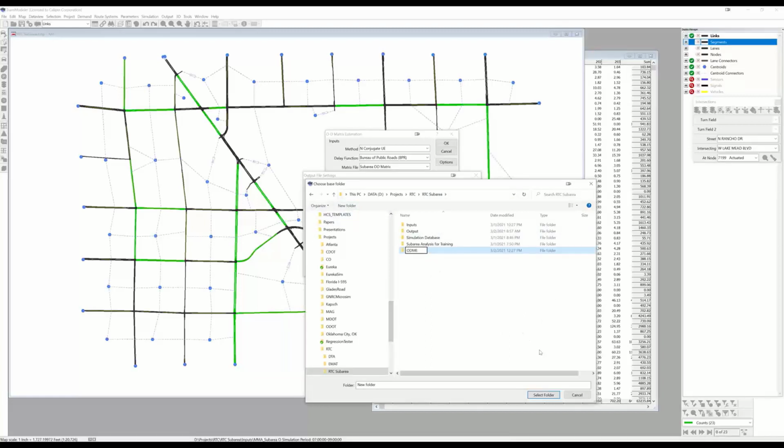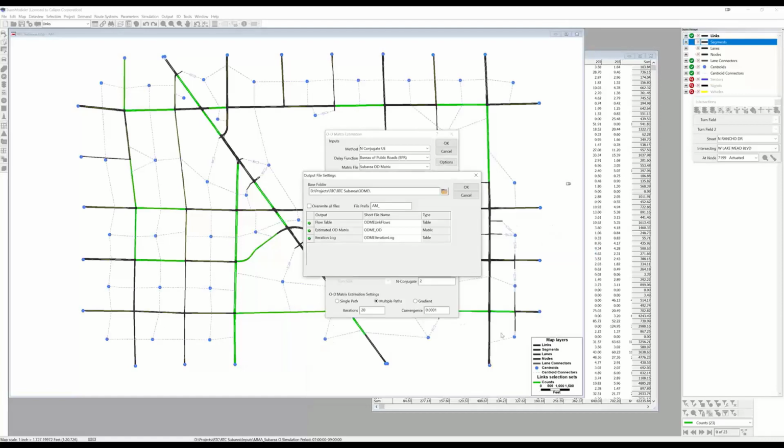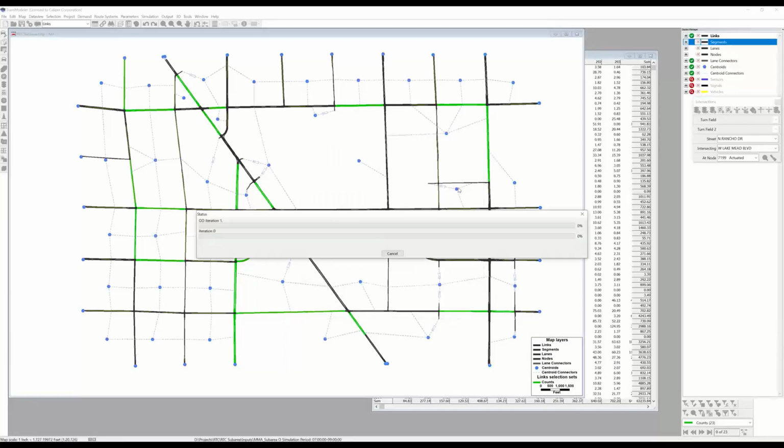We'll create a new folder for that. And we'll append AM to each of the output file names so that we can distinguish the ODME results for our AM scenario from those of our PM scenario. Then we'll click OK, and TransModeler will perform the OD matrix estimation.